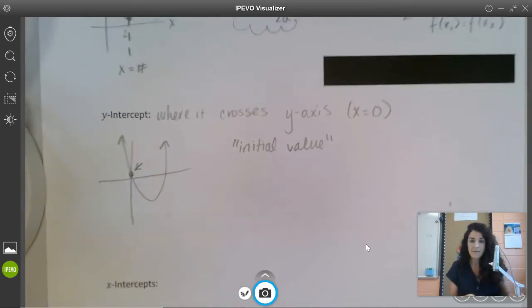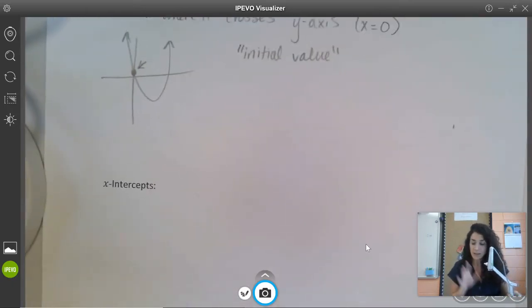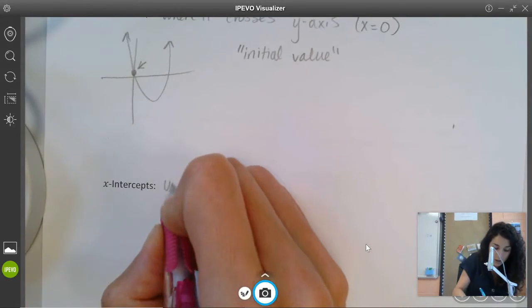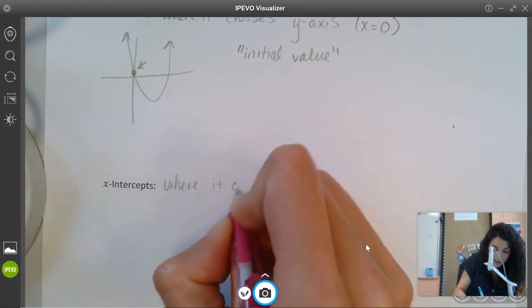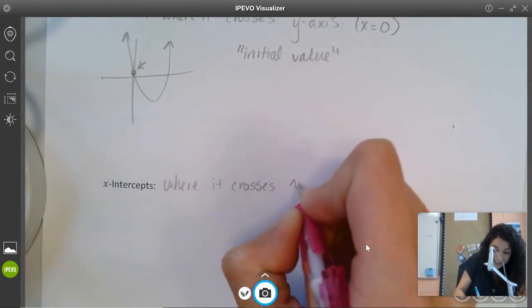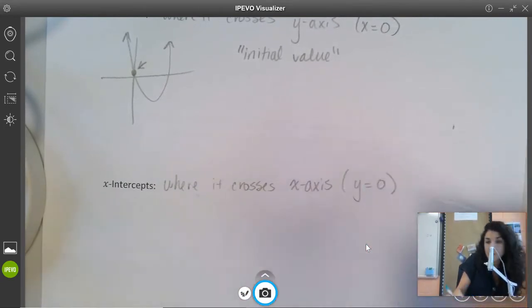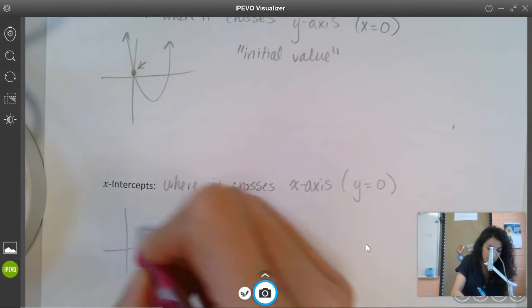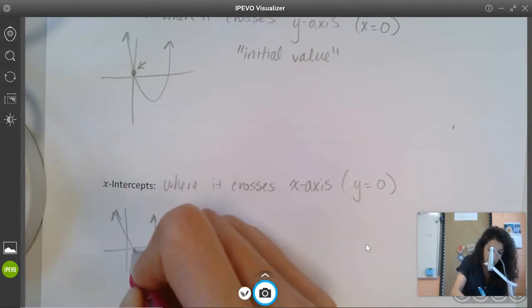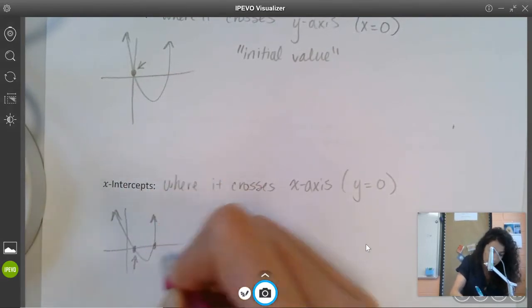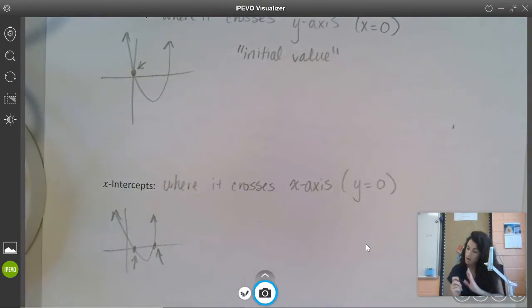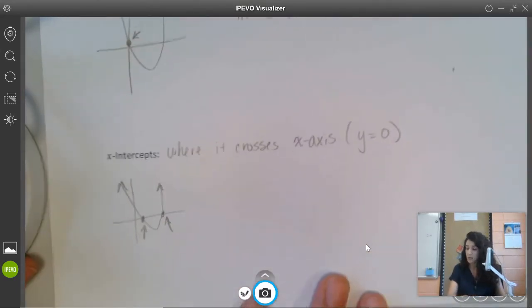The last key behavior that we talk about with parabolas is your x-intercepts, which, hey, it's where it crosses. I'm sure you guessed the x-axis. It's when y equals 0. So not my best parabolas ever, but hopefully you can forgive me. It's where it crosses the x-axis. It's when y equals 0.